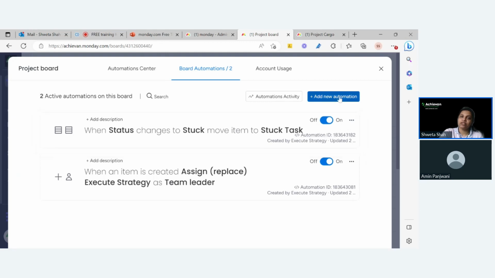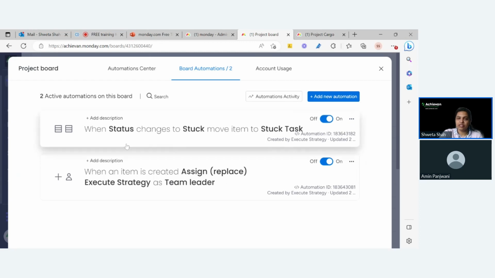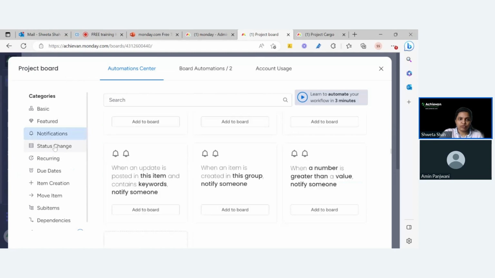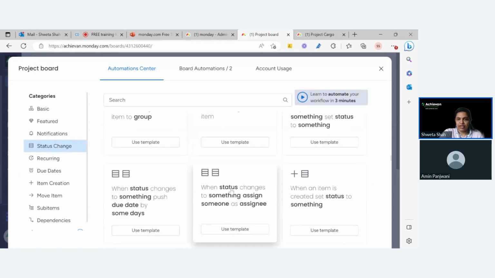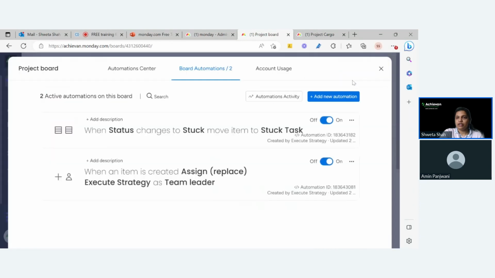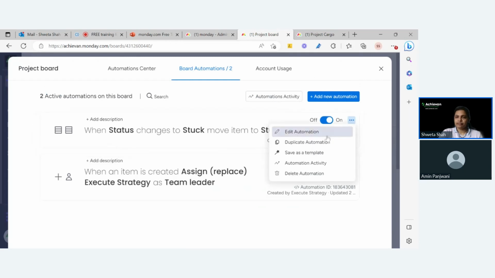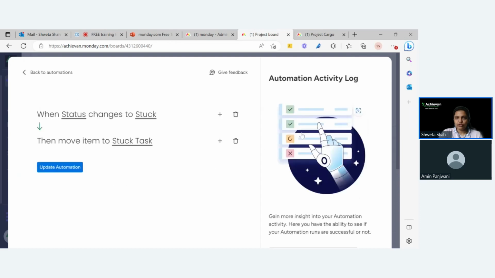Because I now have a new condition, it's the same trigger, when the status changes to stuck, but now there is one more action added to it, right? So I had to go here again, search for when status changes to something, notify, look for that automation and build it. But now, because Monday has given the ability to edit the customized automation, all I have to do is just go here, edit automation, right?